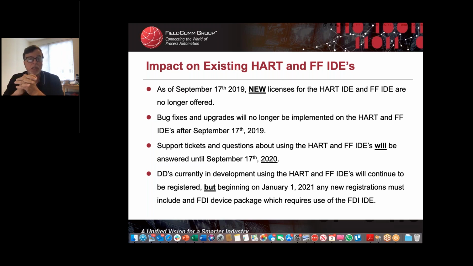So these products are basically going into end of life. However, recognizing that people are still developing and may be in the middle of projects using the existing HART and FF IDEs, we will continue to honor support tickets and questions about using the HART and FF IDEs until one year from today, basically until September 17th of 2020. That gives everybody time to finish up development efforts on any products that they might be using those tools for.